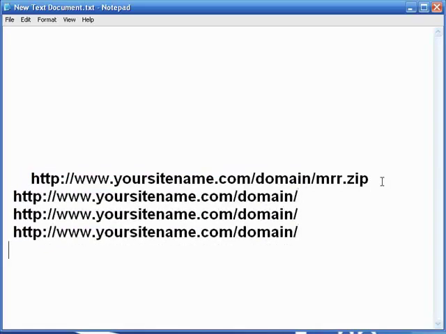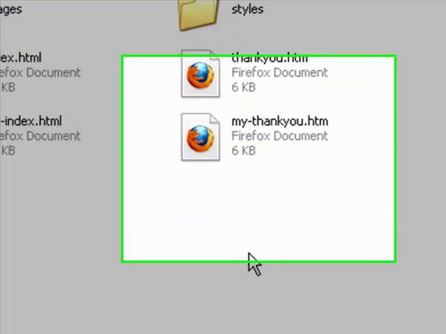And I'm going to put a couple more in here just for the sake of putting them in there. And inside of here, we're going to put that thank you folder. So we've uploaded this to our server.